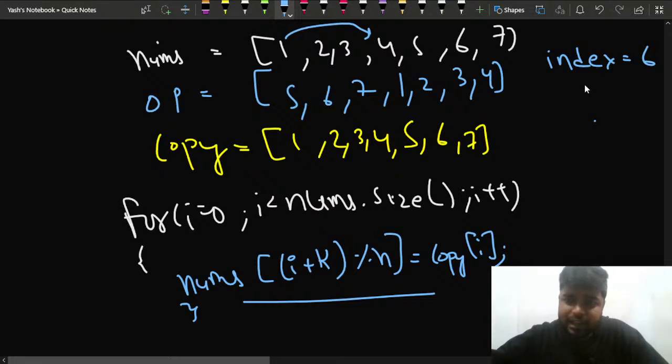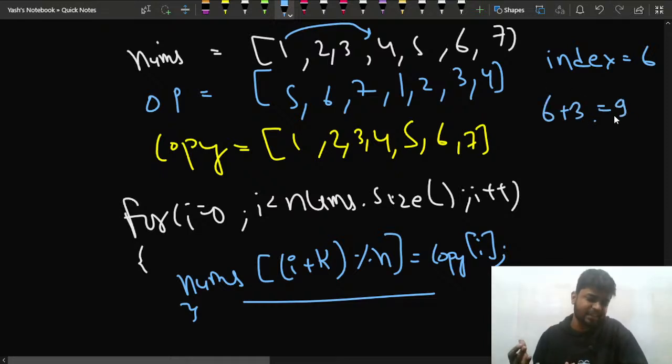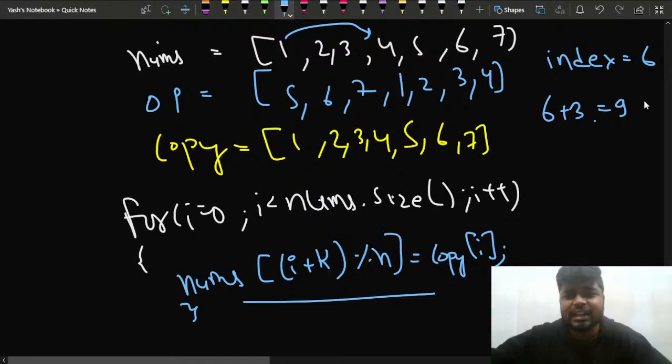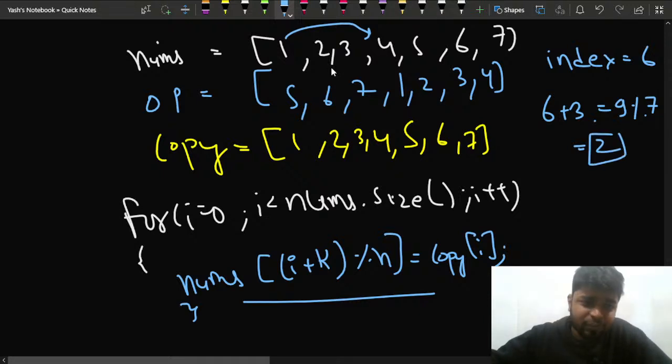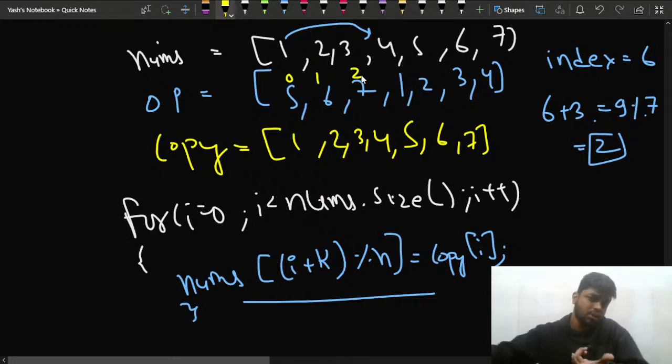The index of 7 is 6. If I add 6 plus 3, it gives me 9, but I do not have an index 9. Since I do not have an index 9, I can mod it with the size of the array, that is n. I'll mod it with 7, so I'll get 2. And if you look at the final array, this is the index number 0, this is the index number 1, and this is the index number 2.